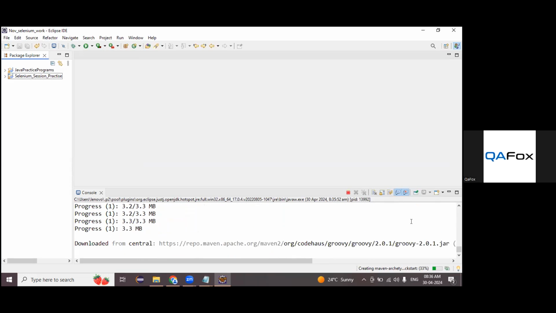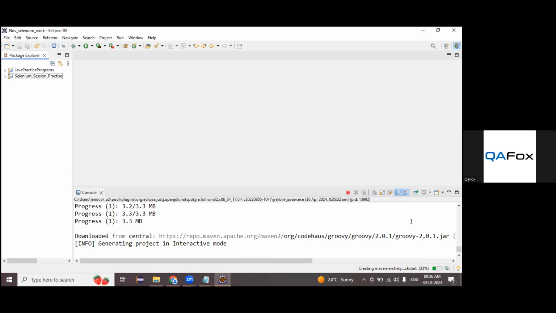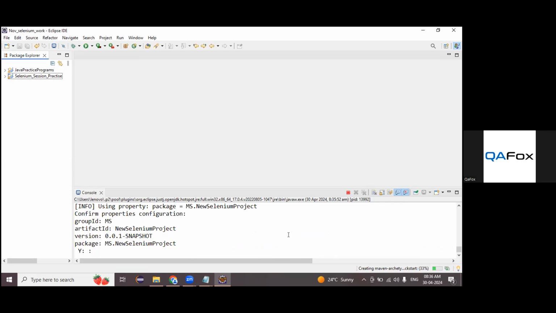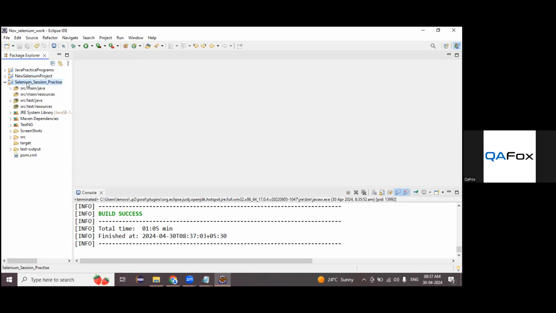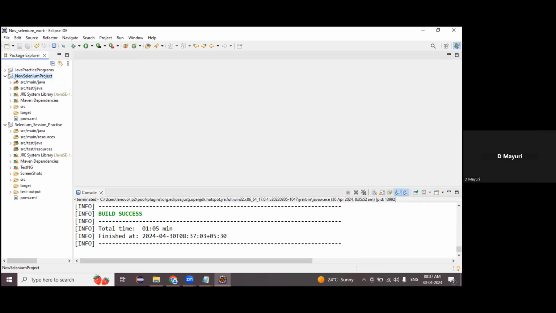Wait. Still wait. Just type capital Y there. Press enter. With success, the project will be created in a while. Project got created. Go to that project, expand the project, new Selenium project.